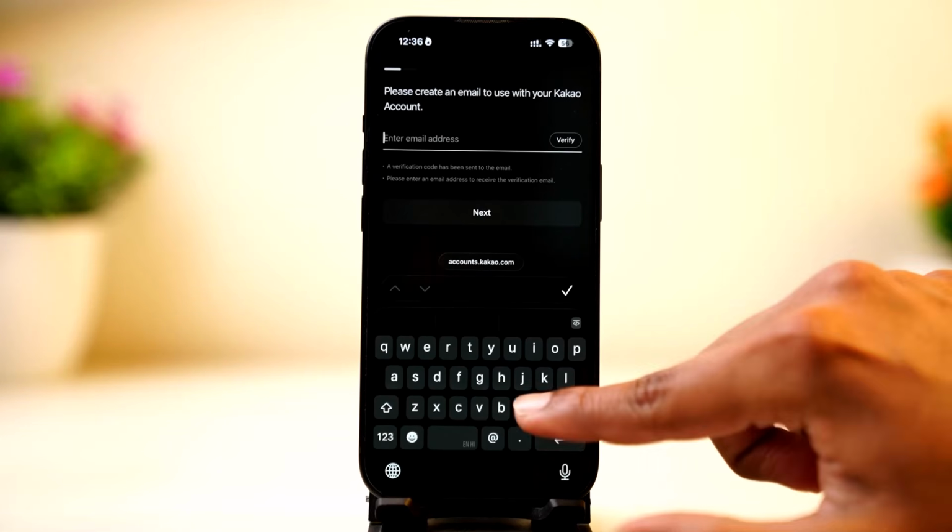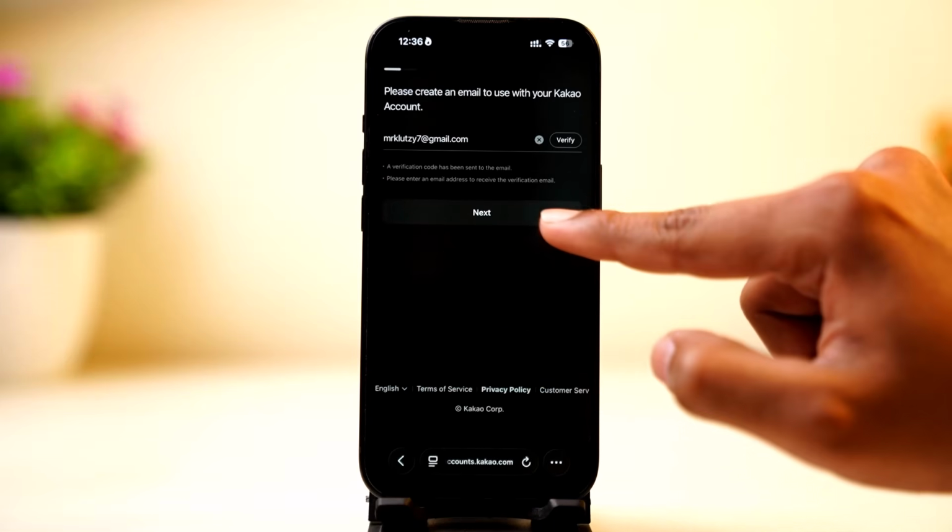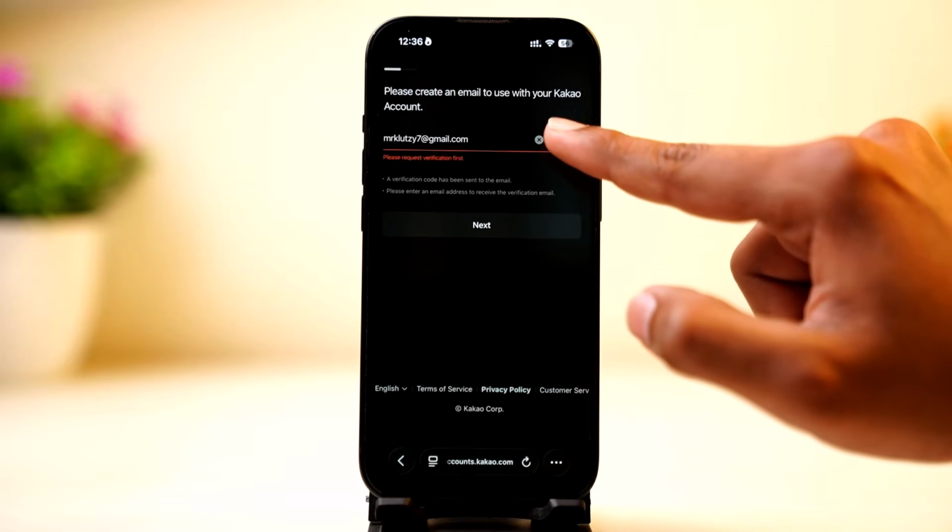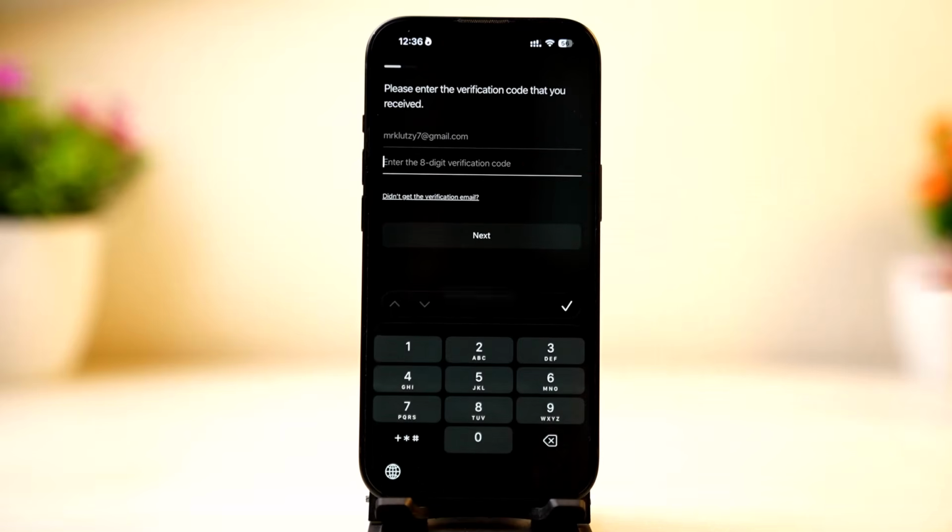So let me just go ahead and do it for you guys. And then tap on next. First, you need to simply request a verification. They're going to send you an 8-digit code to your Gmail. So simply go ahead and check your Gmail.